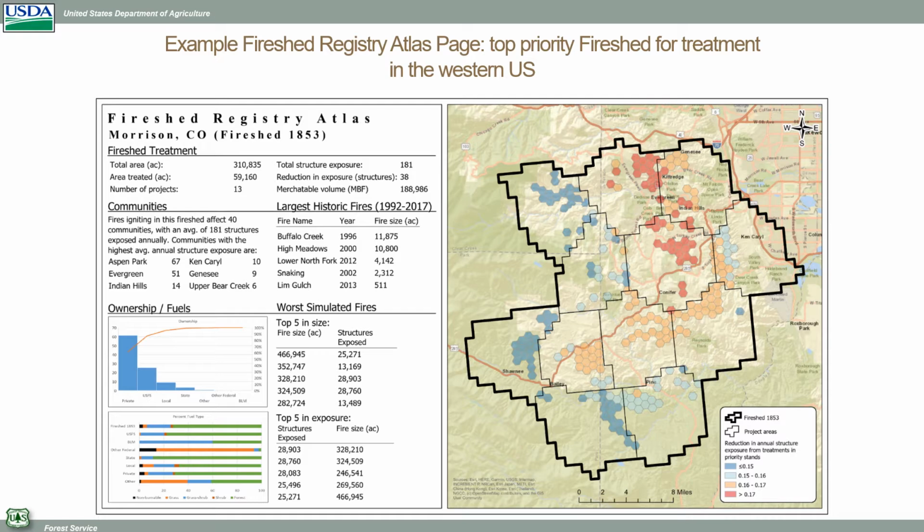But it's a single static view and it's not easily updatable. We're not about to print off 7,700 pages of an atlas and hand it out. But we floated this page around and it was enough to get the attention of the Forest Service leadership and say, we really would like to see this developed further.